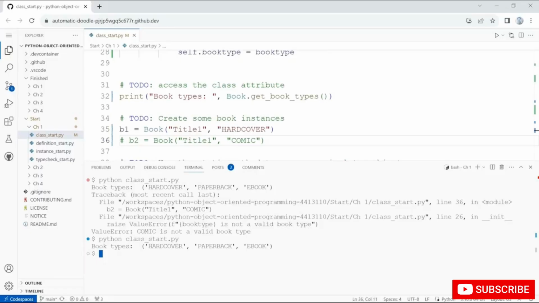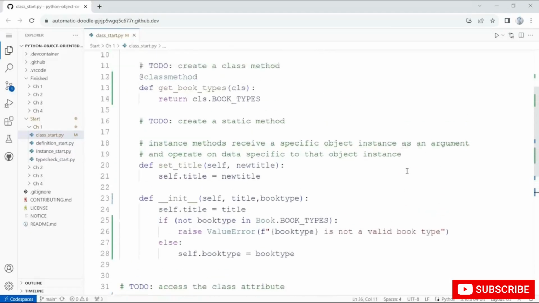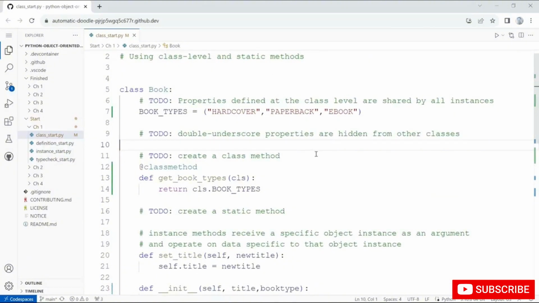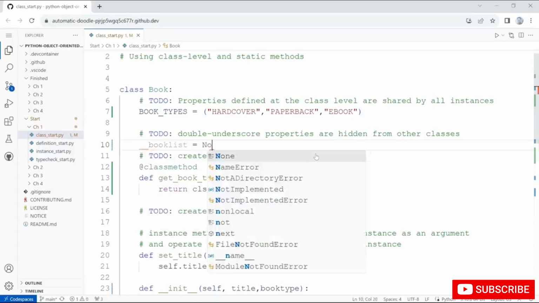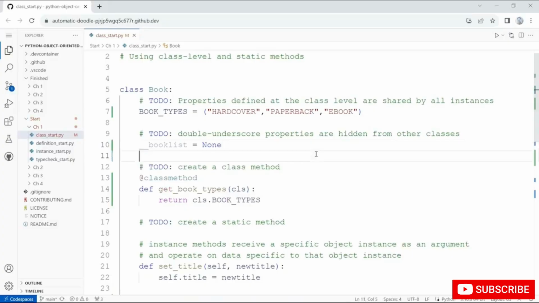So we could create a global variable for this, but it might be a better approach to encapsulate that behavior within the book class. So let's go ahead and close this terminal. What I'm going to do is declare a double underscore attribute named book list, and I'll initialize that to none. And remember, the double underscore essentially makes this a private variable. We saw this previously.